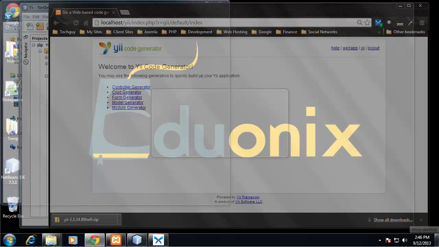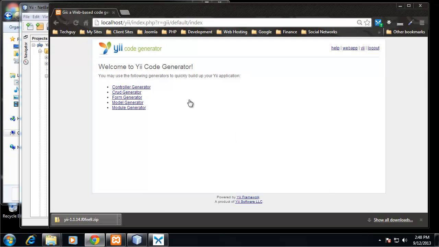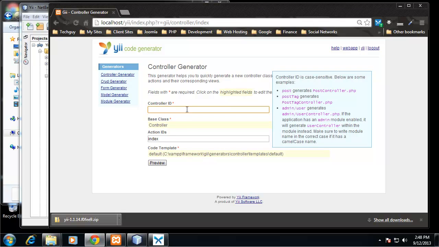And then we get this interface. So what I want to do is generate a controller. I'm going to generate a controller for our staff. So controller ID, I'm just going to call staff. And we have this little tooltip here which shows us some of the naming conventions. If we type in post, it's going to generate post controller with a capital P and a capital C. So in this case, we're going to generate a staff controller.